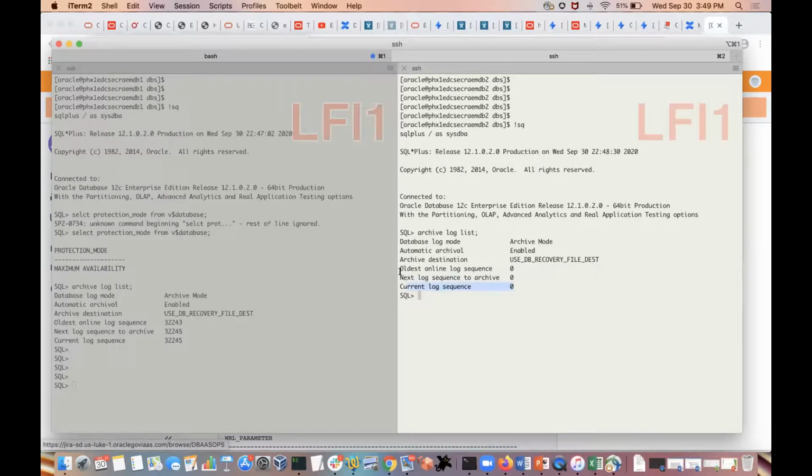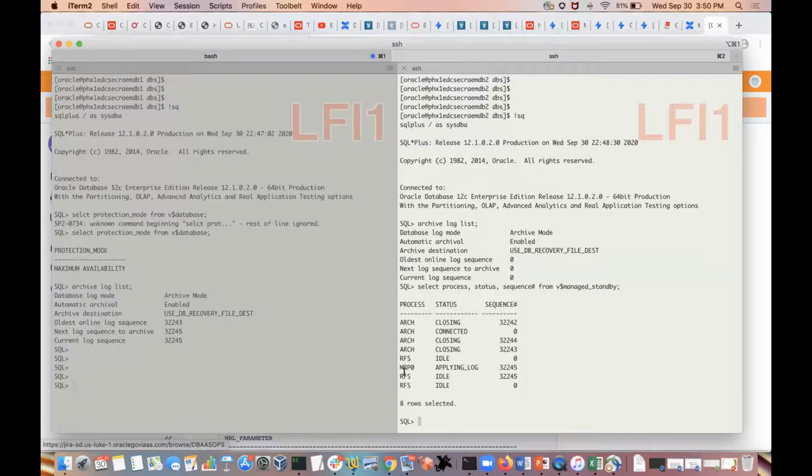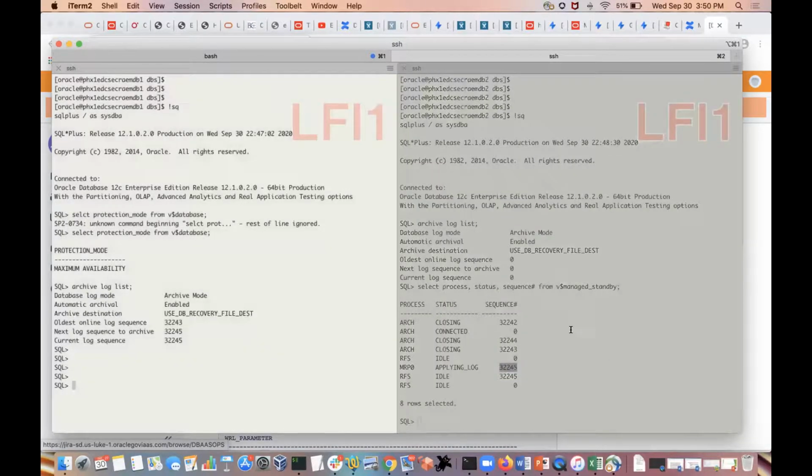But this is not how to check the sequence on the standby, because what you are seeing here is information related to the online redo log of the standby, not the standby redo logs or the archive redo log. So that's why you should issue this command. This is one of the commands you can issue. This command will validate whether the RFS and MRP are working. You can focus on the MRP. You can now compare the sequence here and the sequence here. You can see that it's the same, 32, 245, 32. That's what you should be doing to verify.